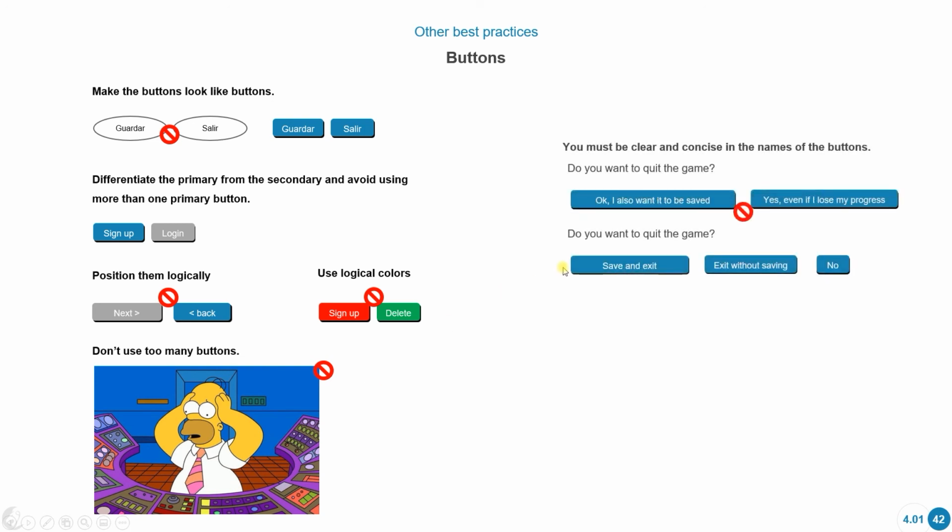We also want to use short labels, or labels that are very clear and concise. Here we can see an example where it says, do you want to quit the game? And first I have okay. I also want it to be saved. And then I have yes, even if I lose my progress. When I'm here, I don't really know what the question was anymore. It's too much text. It's really confusing.